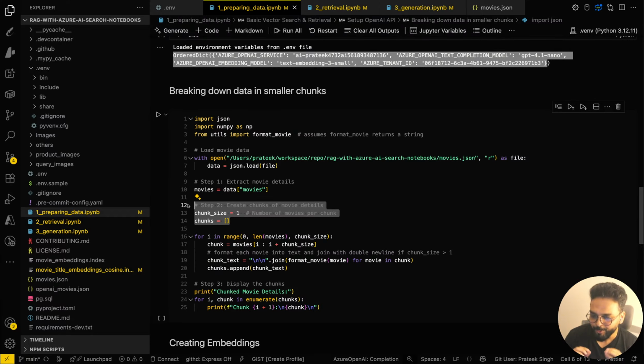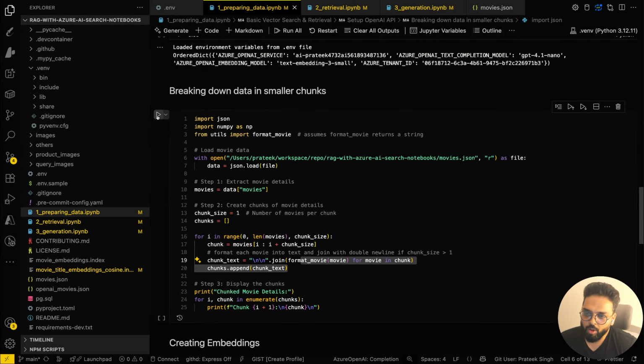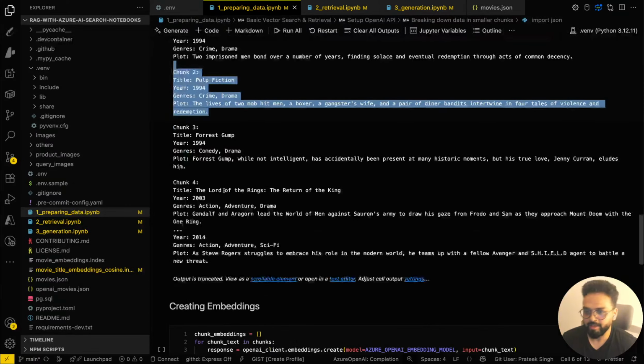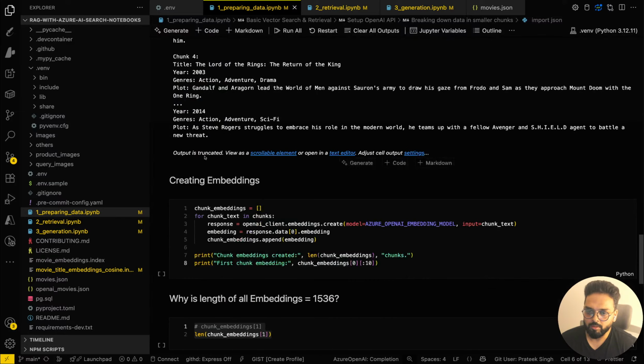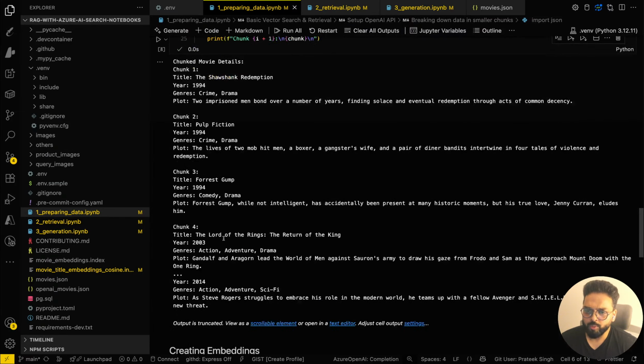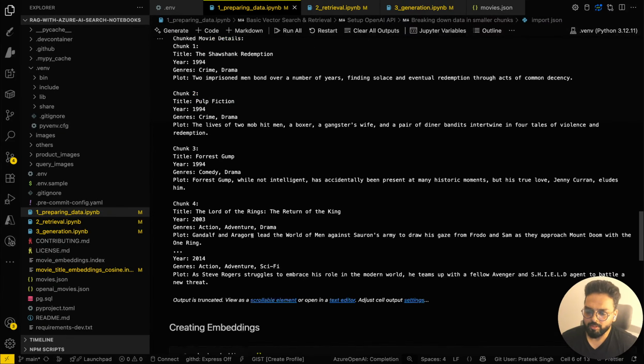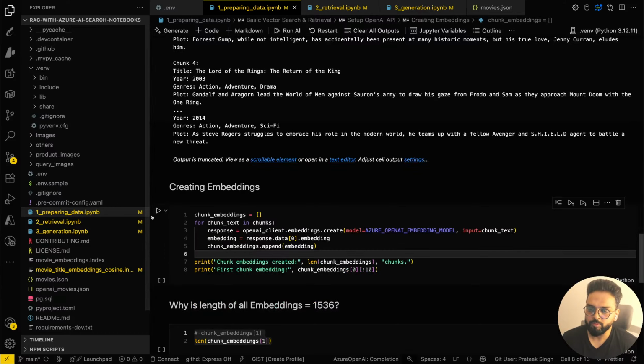What I'm going to do is pick every movie and treat it as a chunk, and each of these chunks would then be passed to an embedding model, which we have created in Azure AI service, to create an embedding out of it. So I'm just loading all these chunks. You can see here, I have different chunks present. Chunk one is the first movie, chunk two the second, and then going forward like this. So we have a total of 25 chunks here.